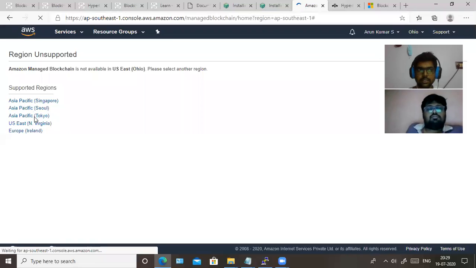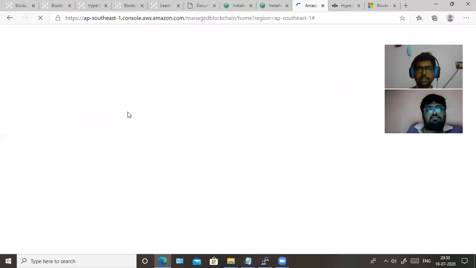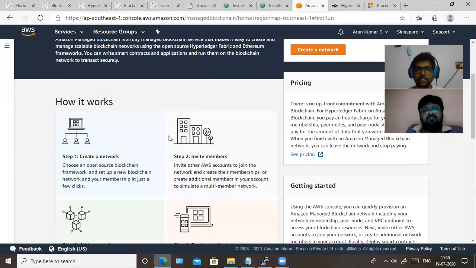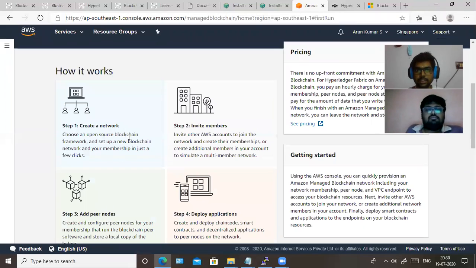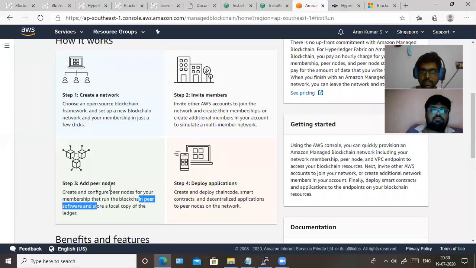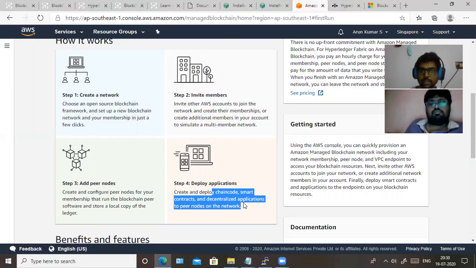So these are the regions where this blockchain is currently supported. Then we can see how to create a network and how it works. Once we create a network, it will invite the members. The members are another party in your blockchain network, another participant who joins this blockchain network. Then add your peer node. When you add your peer node, your local copy of the ledger gets stored here, and then deploy the application. Basically, your smart contract or chaincode is what you are going to deploy.